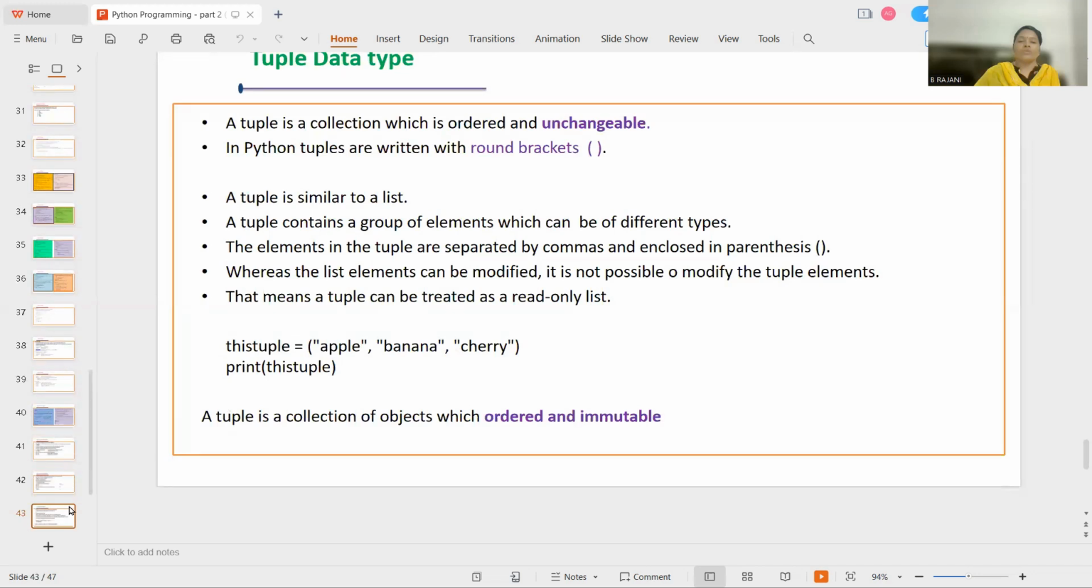Just now we discussed the list data type. List data type elements can be changed, but tuple data type elements are ordered and fixed. In a list, we can add elements, insert elements, remove elements, and delete elements. But in a tuple, the elements cannot be added or changed. That means tuple is immutable. And tuple is written with round brackets, whereas the list we wrote with square brackets.